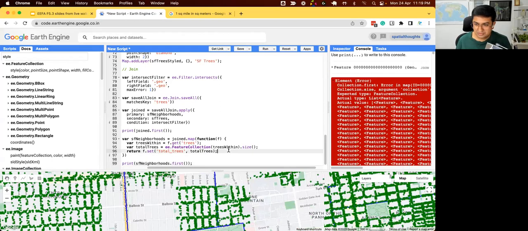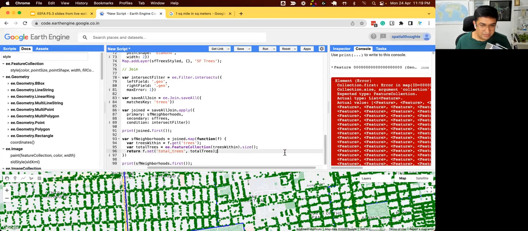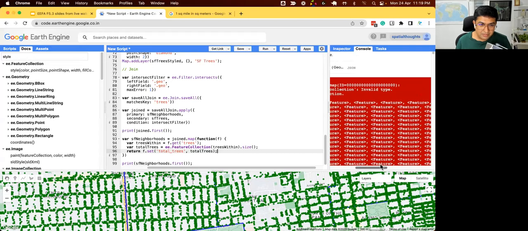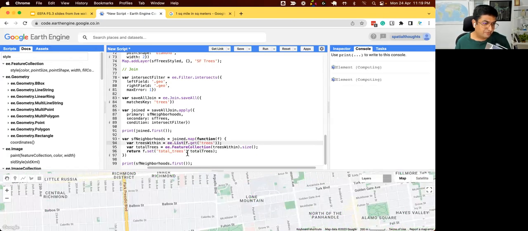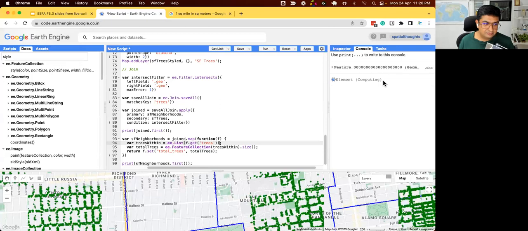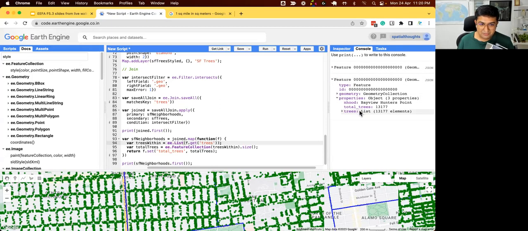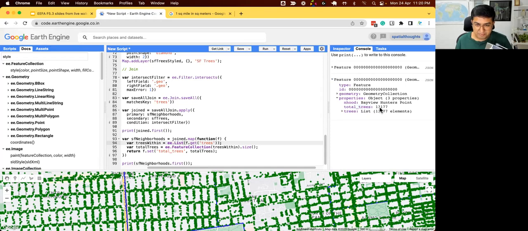I just need to pass this also. Okay. So now we have three objects. We can see we had our neighborhood, we had a list of trees, but also a new property called total trees with just the number of trees. And that's what we want. We don't want this in our output. So now we have each polygon of neighborhood with the total number of trees that intersected that particular polygon. And we have our results.